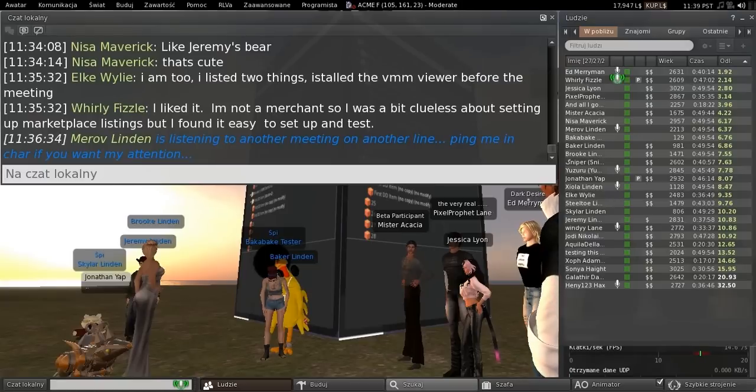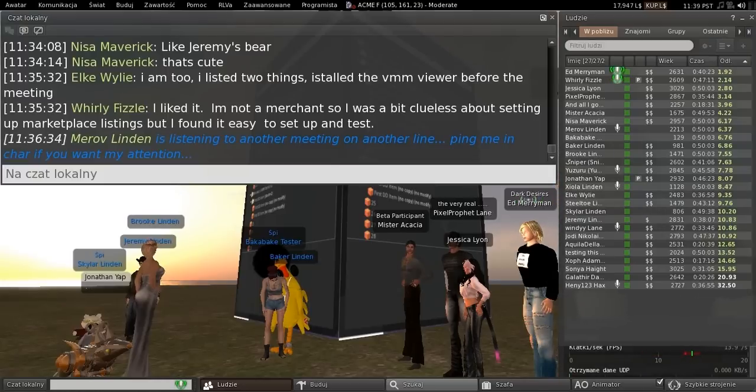Okay, I suppose we should relog then. I wonder how I'm going to relog and stay connected. Okay, relogging. Same here. Poof. I broke the beta grid.